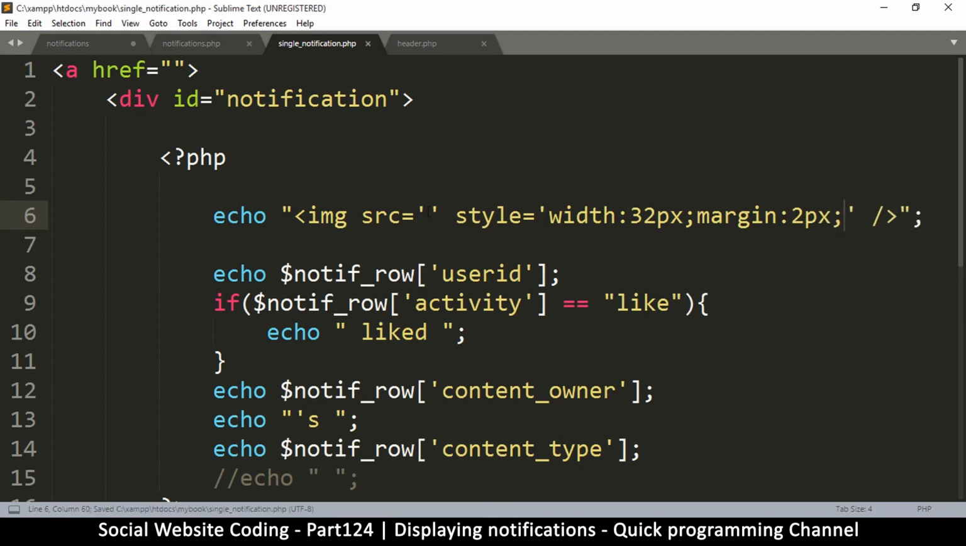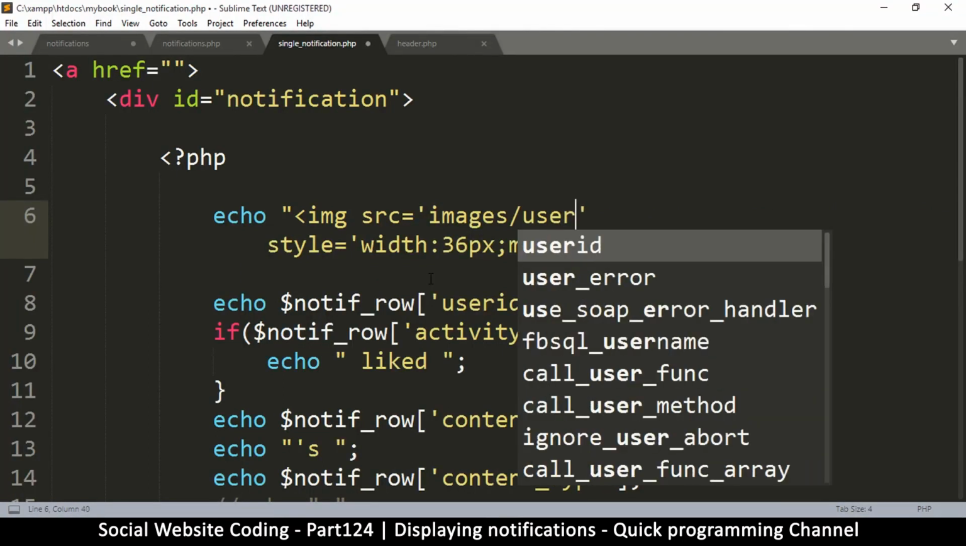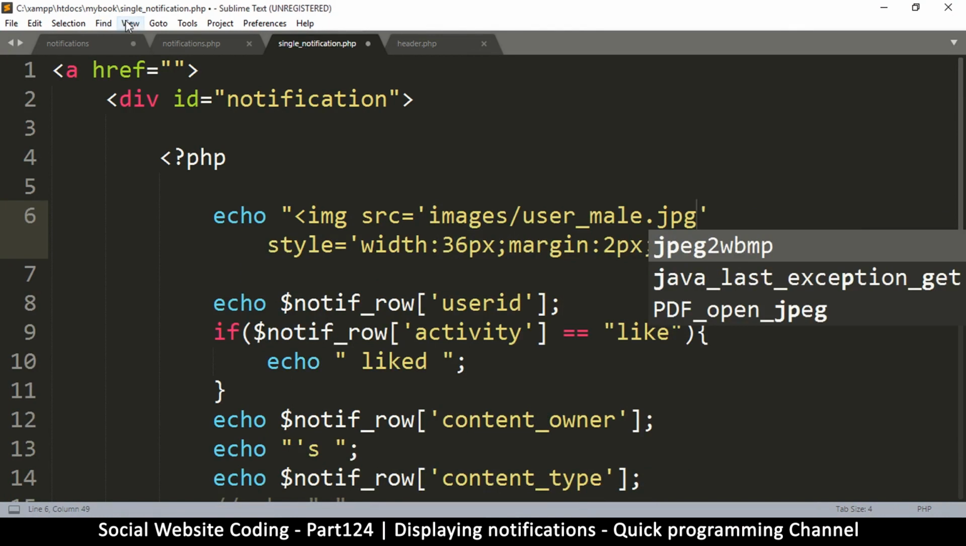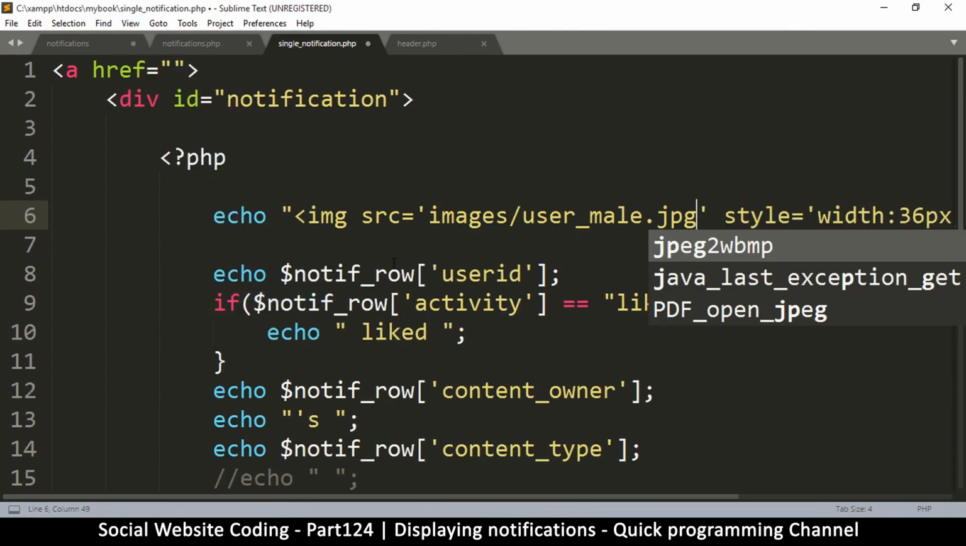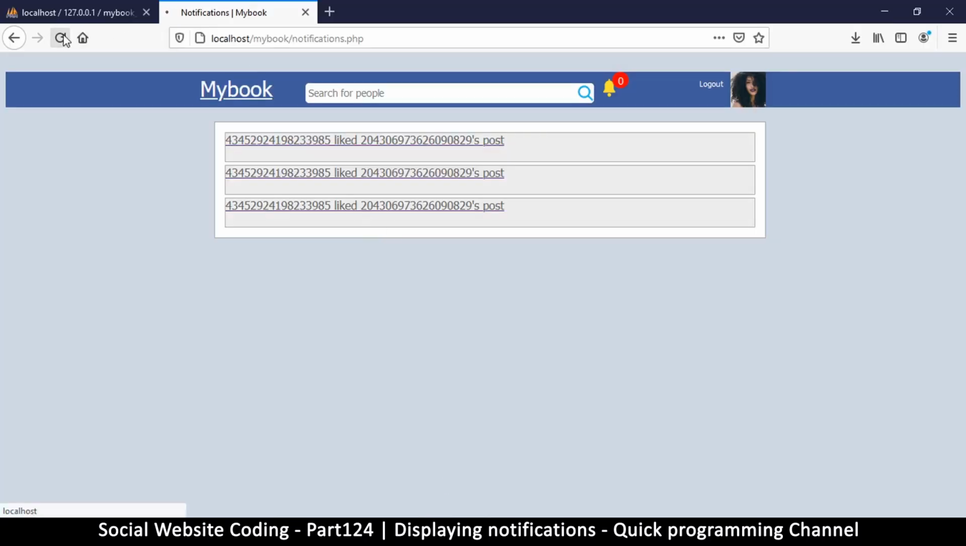Okay, that should do. And then actually 34 is better. 34, 36 actually, so the 2 on the other side. Okay, so 36 will do. And then the source here is in images slash user underscore mail.jpg. Is the word wrap on as usual? Okay, there we go. So let's see what that does.